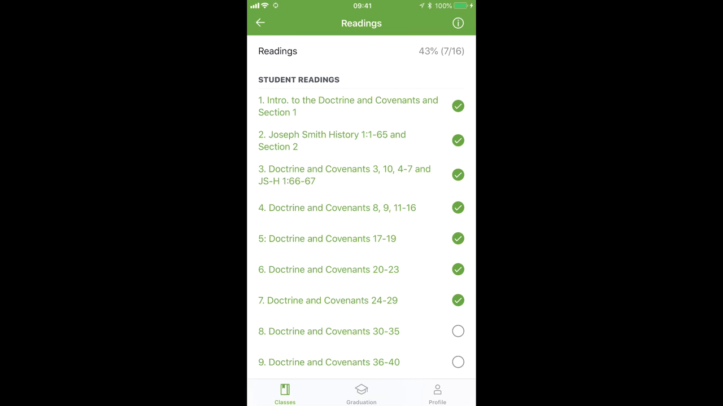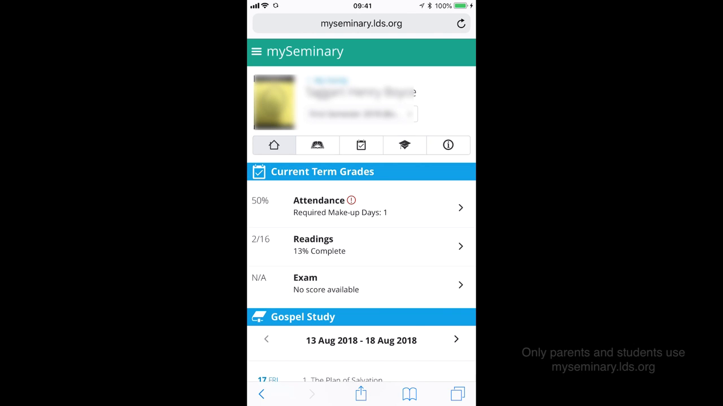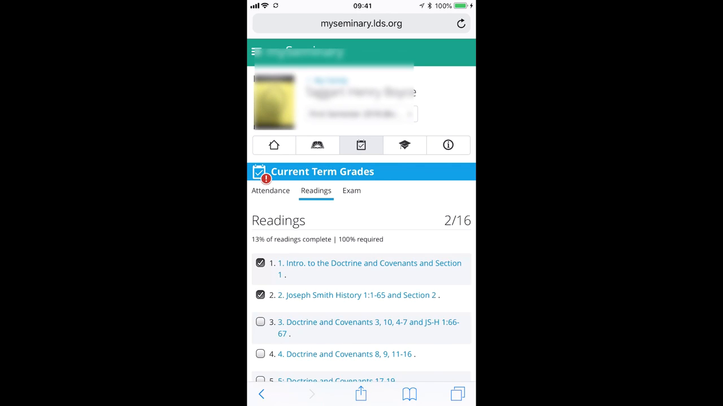Let's go ahead and take a look at what my seminary looks like, as well as a little bit about myclass.lds.org. So from the myseminary.lds.org website, I just wanted to give you a view of that from the role of a student and parent. Student and parent will see the same things here. I've logged in as a parent here. You can see attendance and readings and exam scores. Again, I could mark off the readings here.